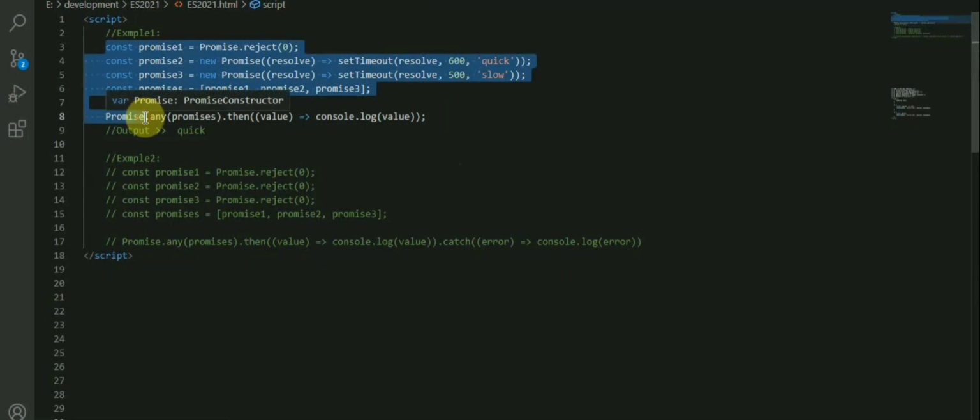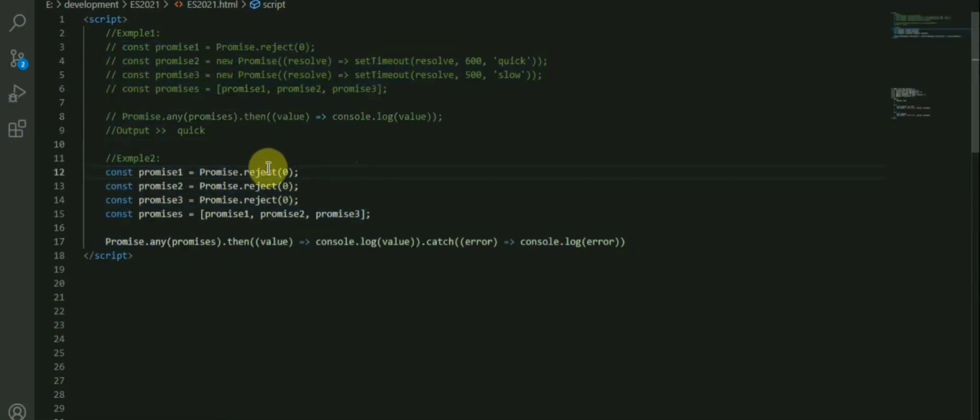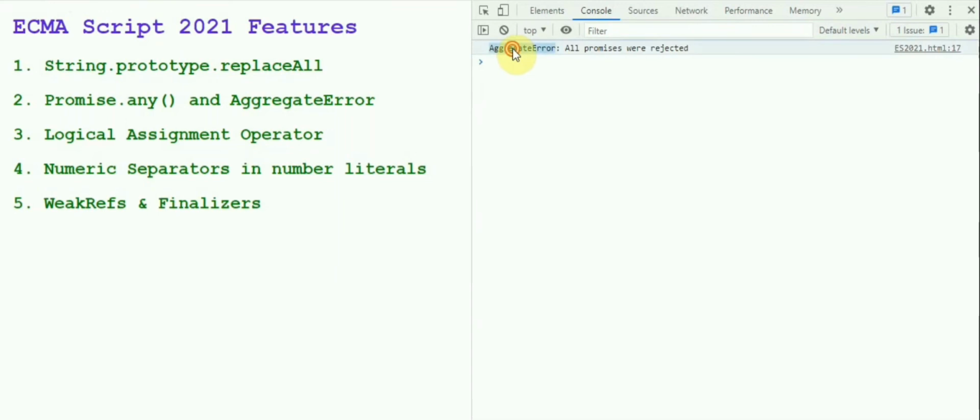Okay, let's go to the second example, where we will have all rejections. So all the promises are now getting rejected. Now we will be able to see the aggregated error. You can see AggregateError: All promises were rejected. Right, this is the use of Promise.any.